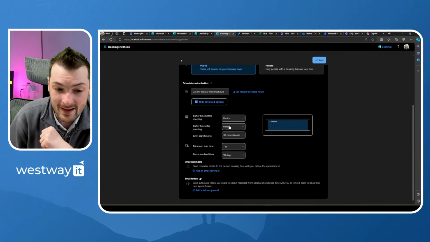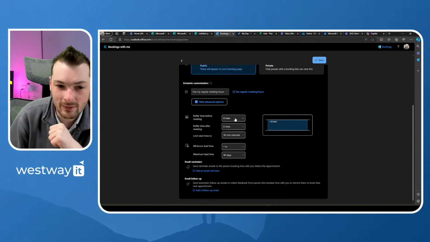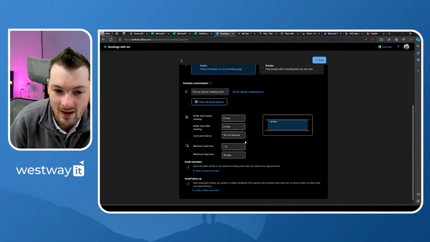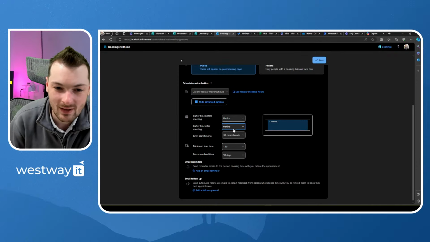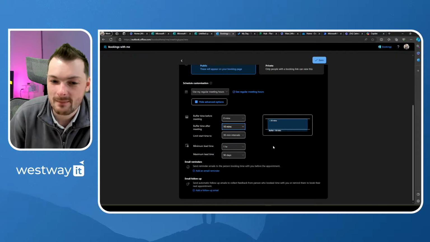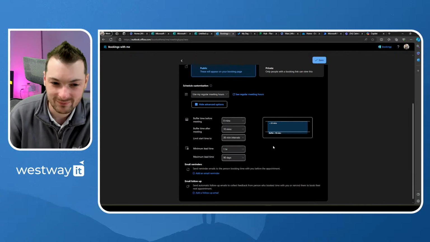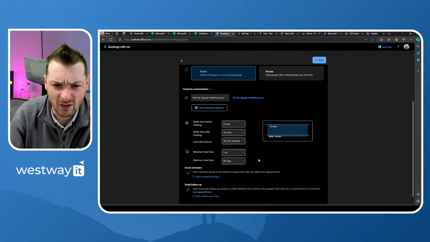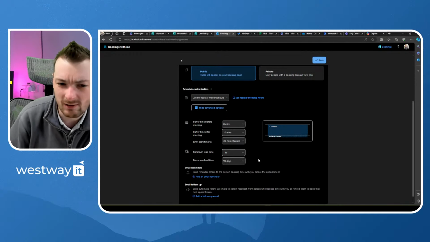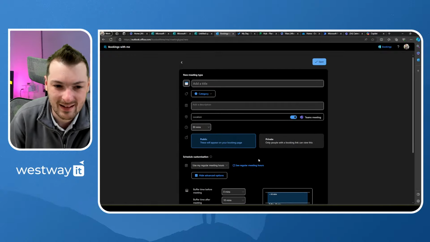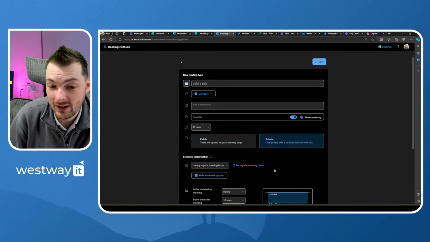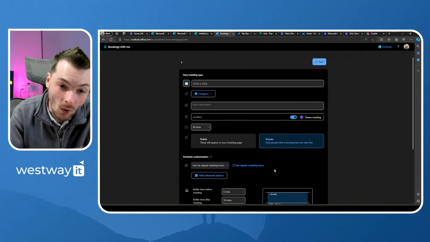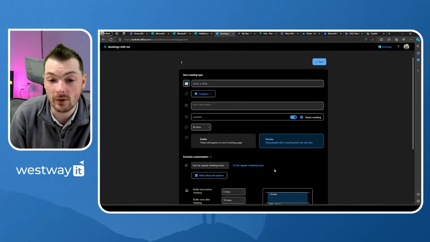You've got the buffer bits. So if you don't want people to be able to book immediately after one another, you can put limitations in there. So if you want a 10-minute break between calls, there's your buffer. And you've got lead time as well, so people can't book for 5 minutes time. They've got to book an hour out. You've got the option of doing private ones as well. So these will be appointments that you on purpose give to people to be able to book.